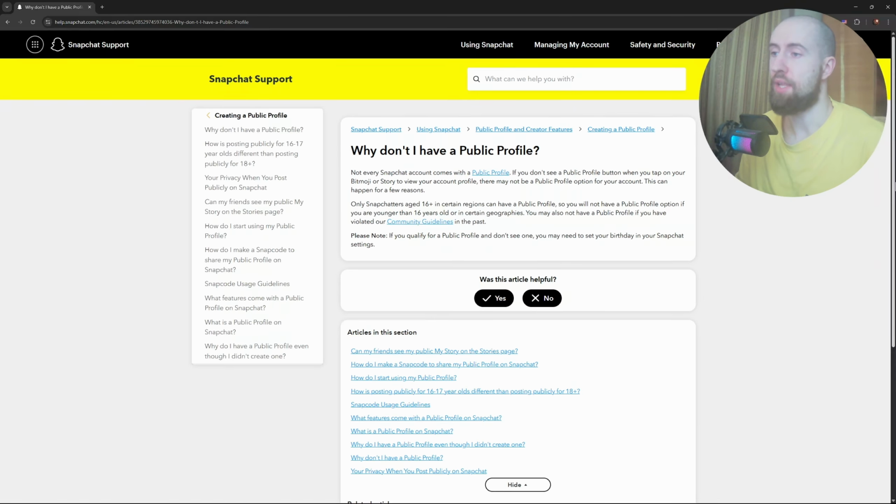So Snapchat only allows public profiles if you're 18 or older, your account is at least 24 hours old, your email and phone number are verified. So open Snapchat, tap your Bitmoji, go to settings, verify email and number if needed. Then if you meet the requirements, the option should appear under your profile where it says add to Spotlight or create public profile. If it's not showing, you can try this.